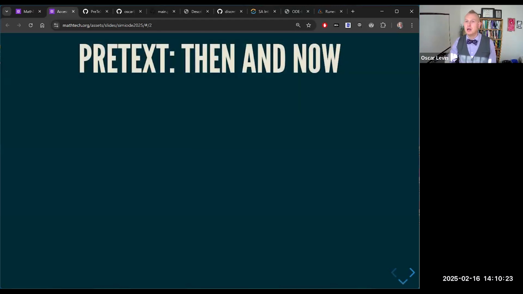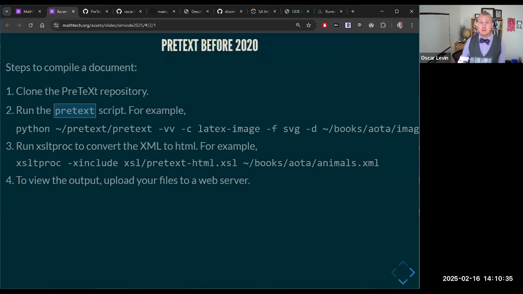Okay. PreTeXt has evolved quite a bit over the last few years. As a project, it's about 12 years old. It started out as MathBook XML. Perhaps some of you have heard that. It used to be, before 2020, the steps to compile a document included cloning the PreTeXt repository from GitHub.